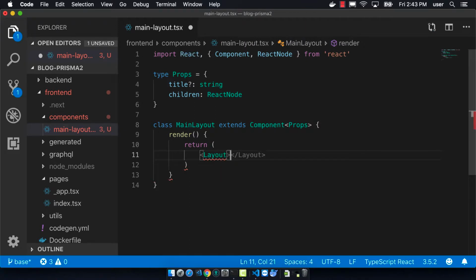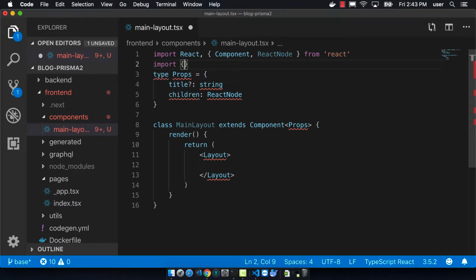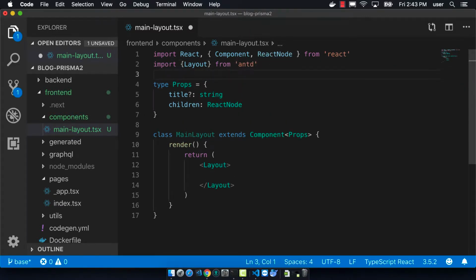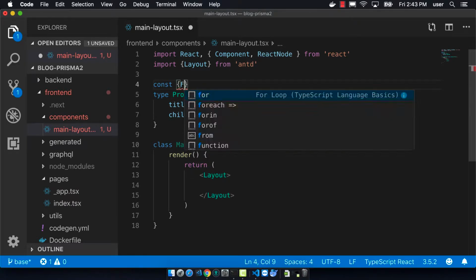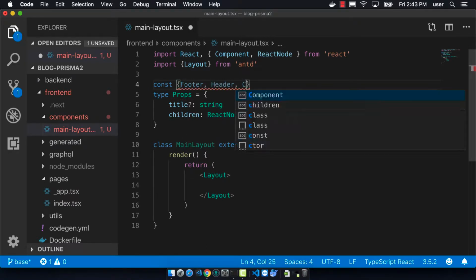So we want to be able to use the layout from Ant Design. So now we have to import it. And once it's imported, we can pull off footer, header, and content from it like this.